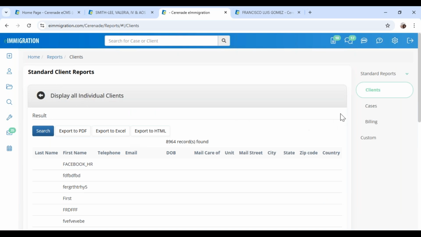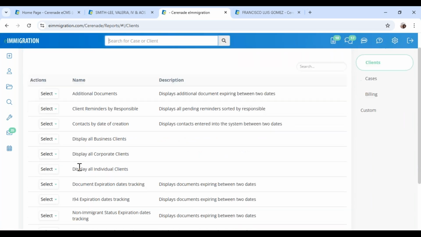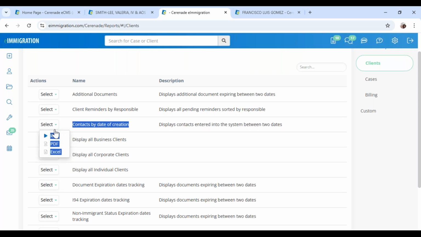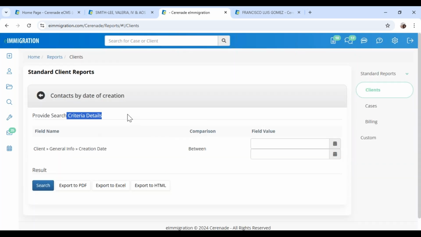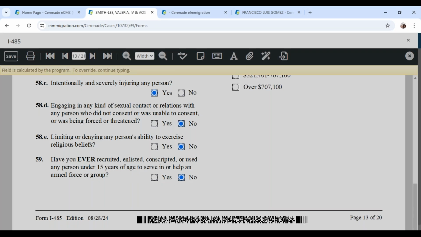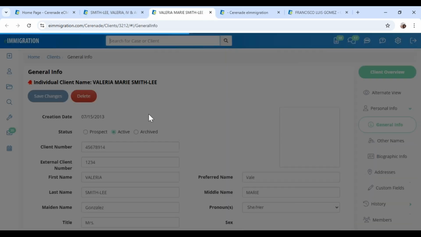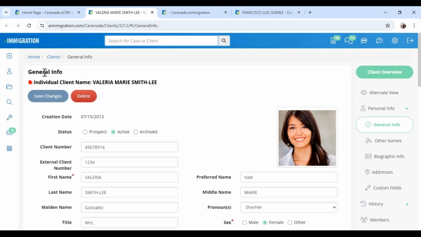Now, if you notice, I'm not able to change the criteria. For example, show me like this one, contacts by date of creation. See how this criteria detail shows the creation date for the client, and it's client profile, general info, creation date, which means that, let me show you the contact profile. Here we go. Okay. In the contact profile, we have that general info, creation date. That's what it means. I am pulling this value.